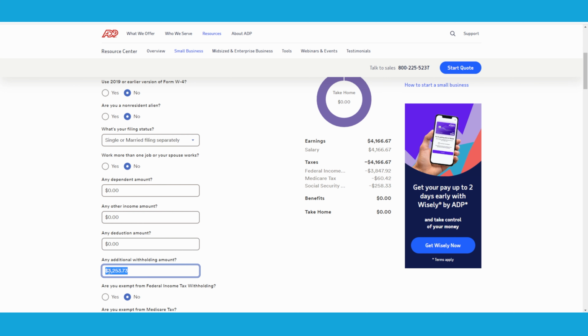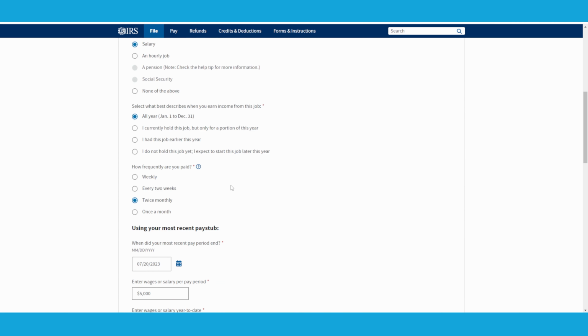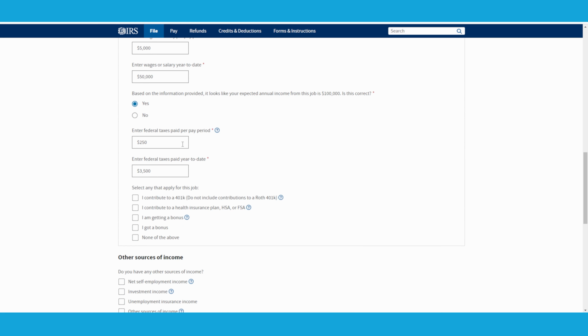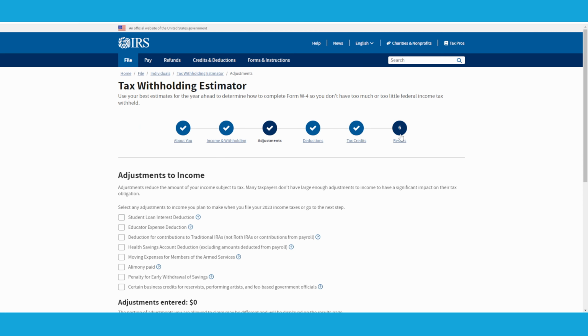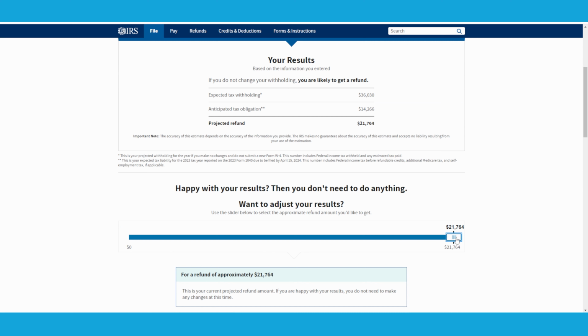So if we put this number in there, I'll copy that for a second, and we will go back and enter that in. I don't know if that actually copied, but it's not a big deal. If we go back in here and enter in the federal taxes per pay period, let's say that we're going to do $3,253.73 and go to the very end. We're going to get a huge refund. Huge refund. So this is the maximum amount.